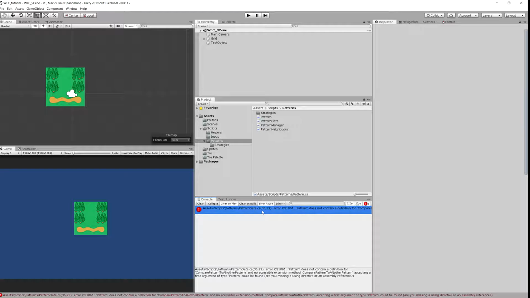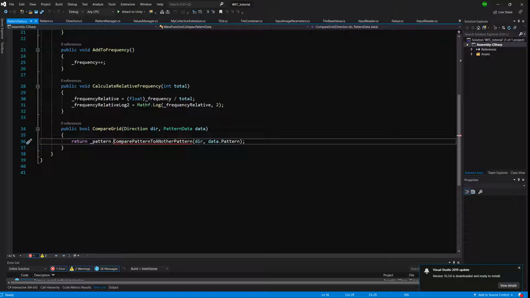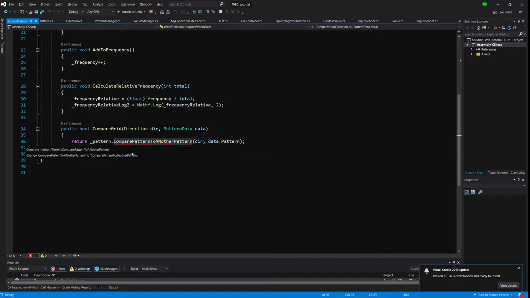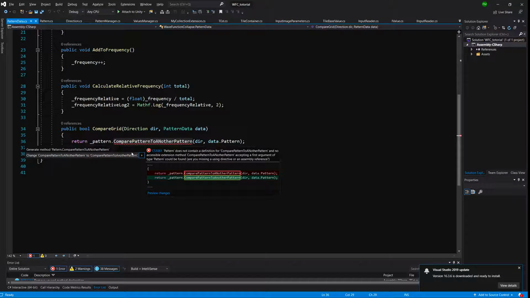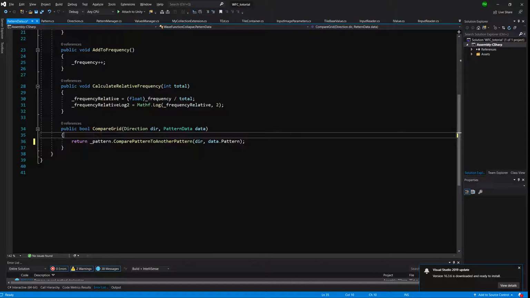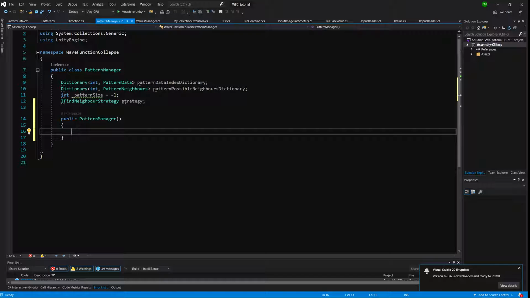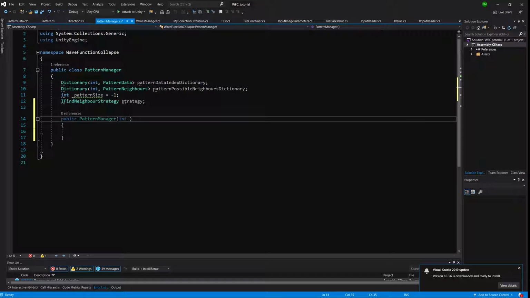Okay, first of all I see an error. I think that there is a missing method or a method is called differently. So let's Alt+Enter it and change to the correct name. Okay, with that done, let's continue to our pattern manager class. We will start by implementing the constructor, and the constructor will take an int pattern size and we'll assign it.